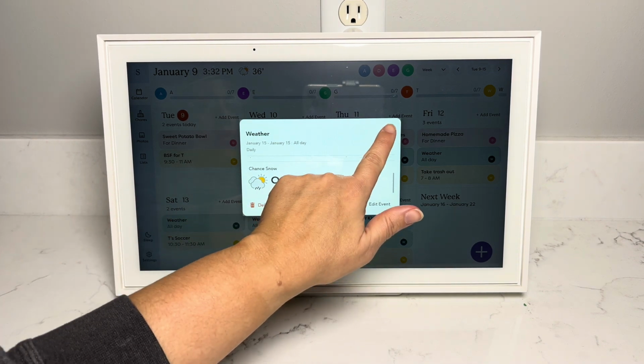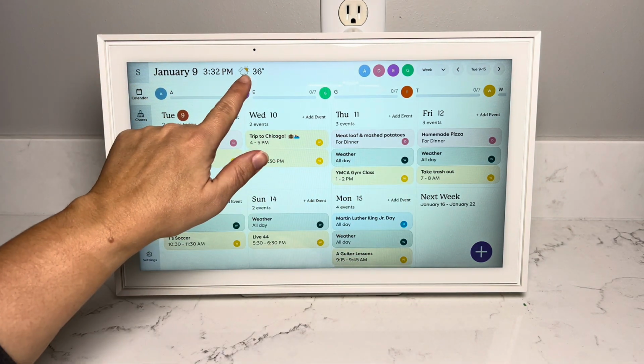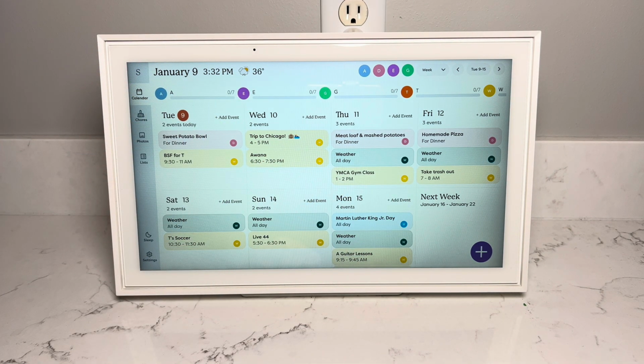So if you want more weather information than it just gives you by putting that temperature in the corner, you can set up a recurring event or weather on its own calendar so it shows up as its own color, and put that right on the days on your Skylight calendar.